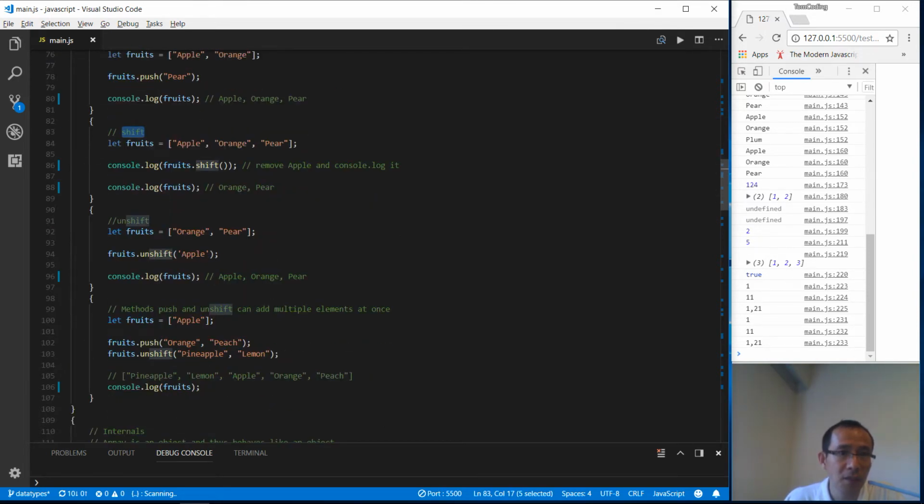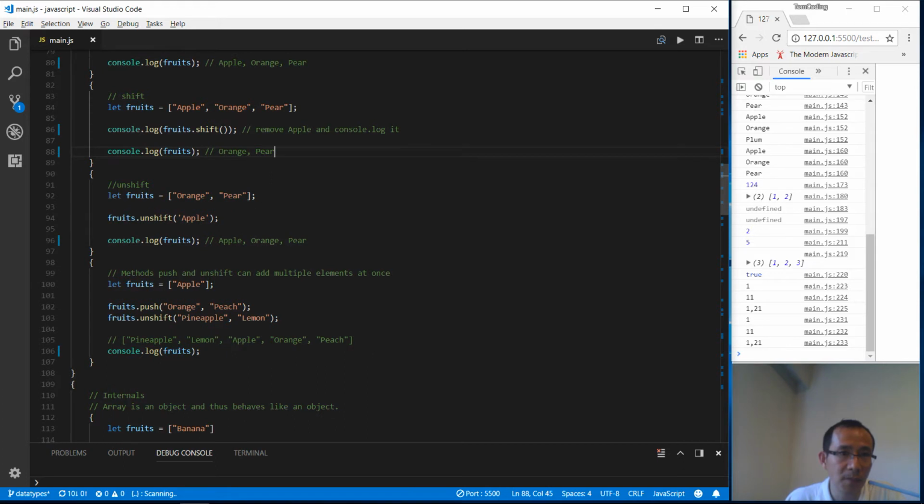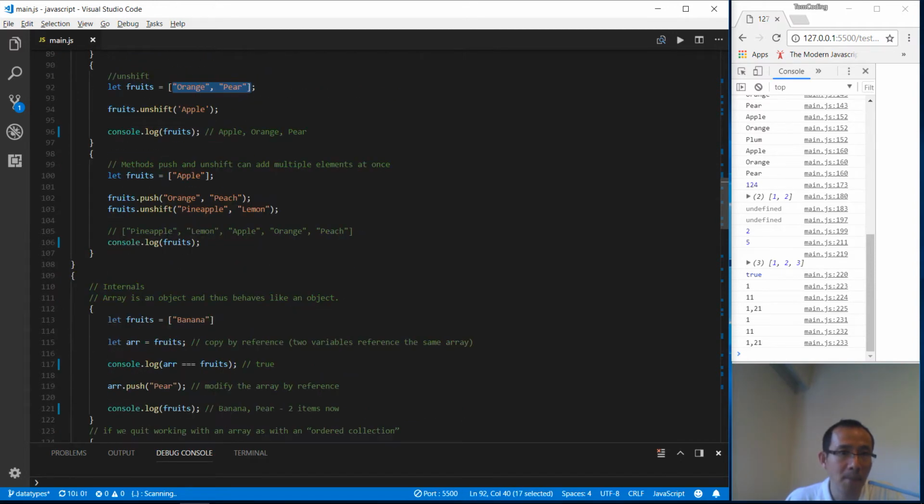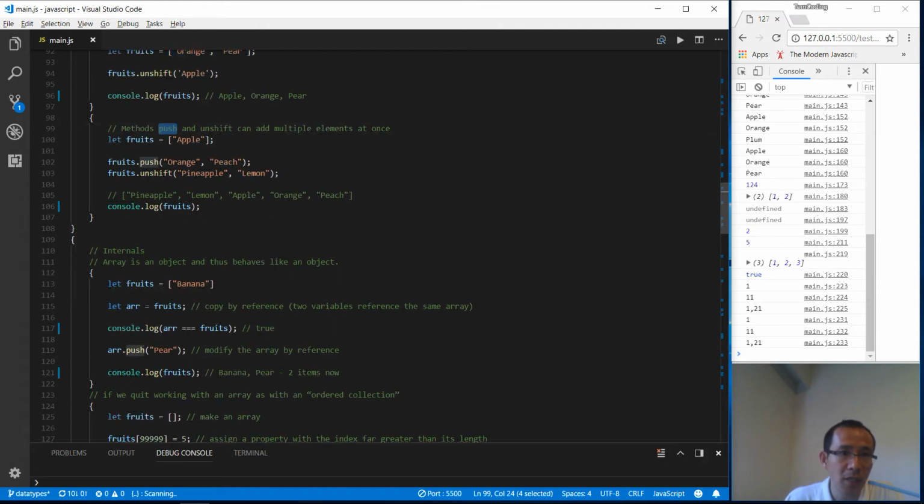Shift: we can shift one element, removing apple, and orange will become the first element. So we get orange, pear. Unshift: if we call unshift apple, it will add apple in front of the array. Push and unshift can add multiple elements at once. Push 2 elements and unshift 2 elements. At the end, we get this array.